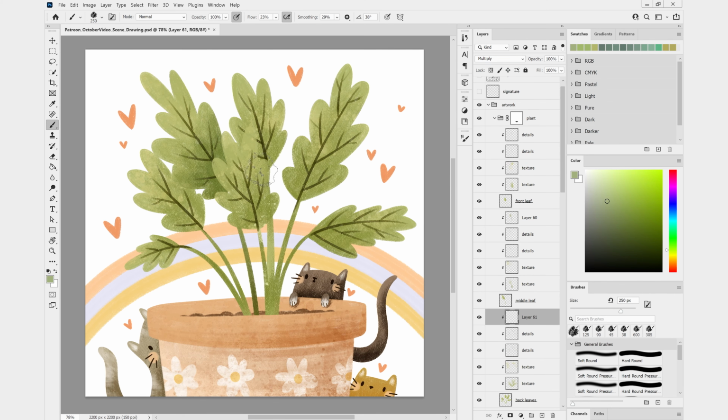I'll do the same thing on the set of leaves in the back, focusing where any leaves overlap and then down the stem. Any leaves that aren't overlapping any others, I'll just add a bit of shading to the base of the leaf, mostly on the right, just to give them a little bit of extra depth as well.